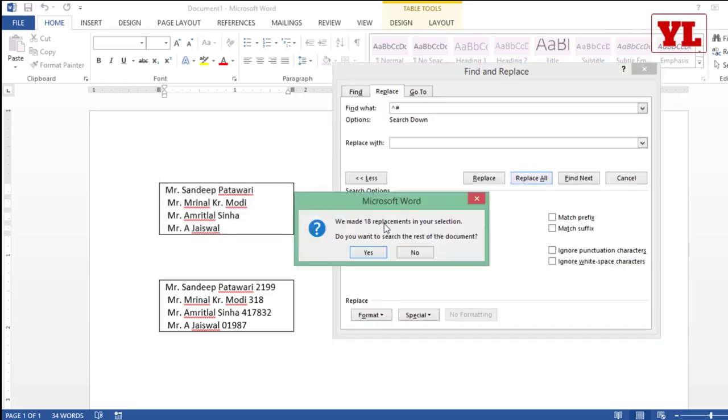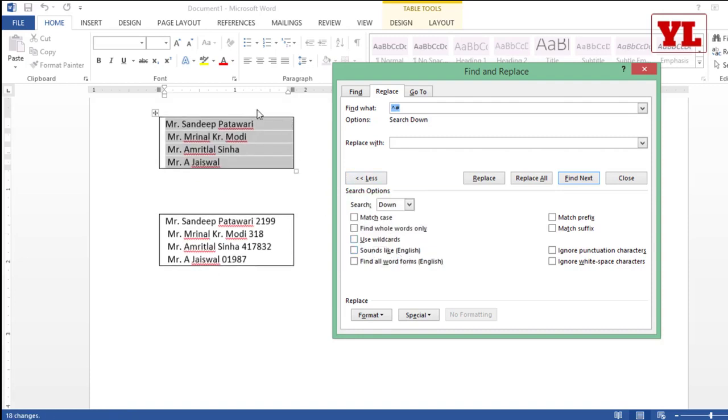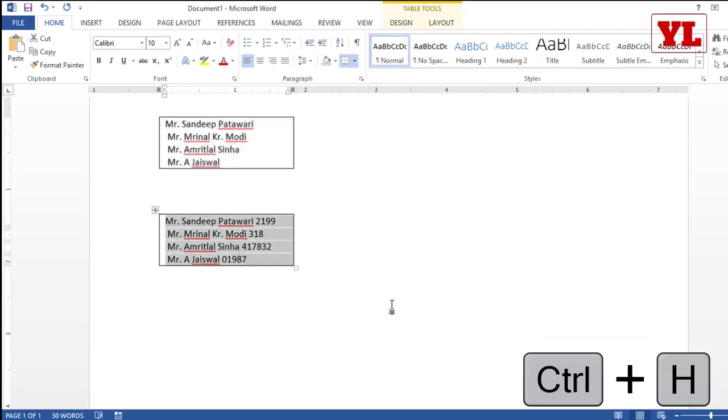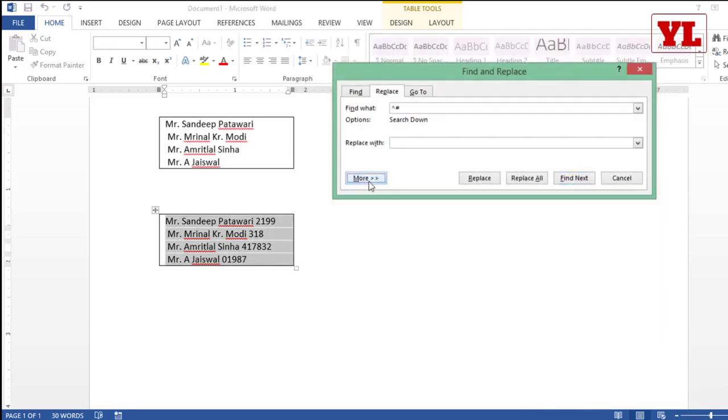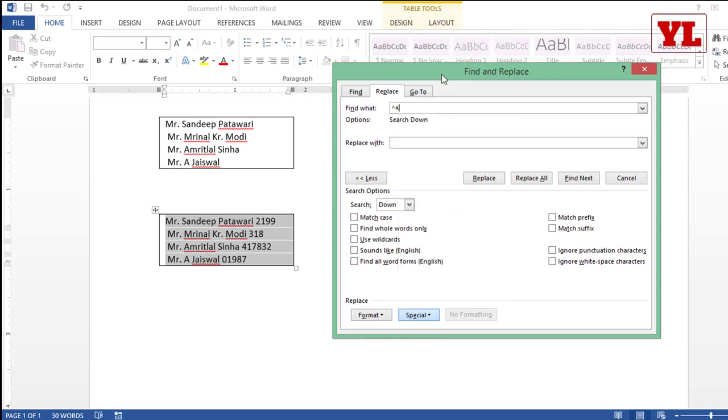It says we made 18 replacements in your selection. Okay, good. Do you want to search the rest of the document? Nope. I just want to apply this technique on the first box. Now, what technique would you apply in the second box? Control H, of course. Under the tab More, we go to Special. This time I'm going to pick Any Letter, not Any Character. Any character means everything, including the space and the hyphens and the dots. So Any Letter is what I'm picking.